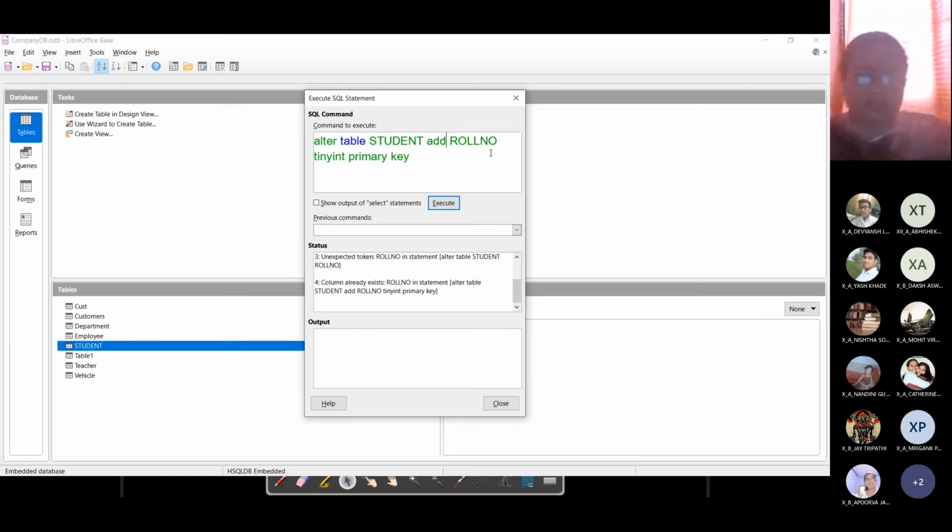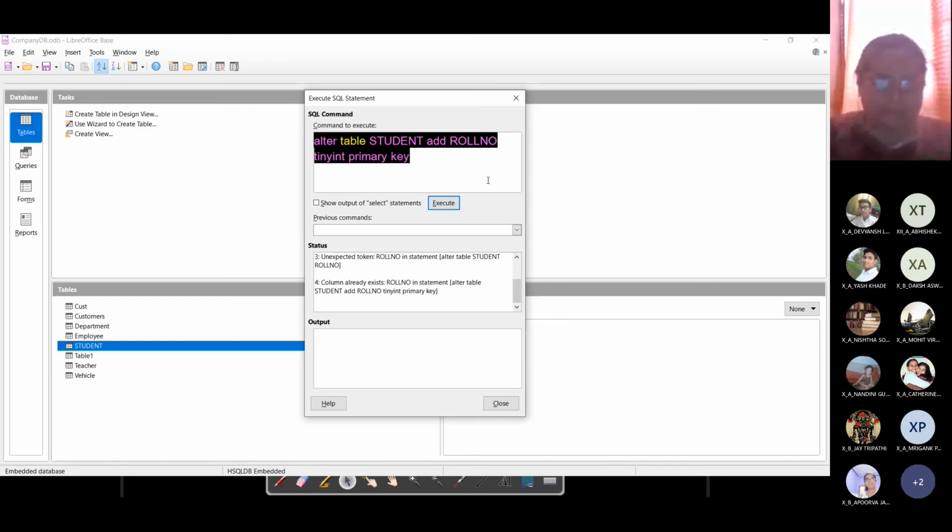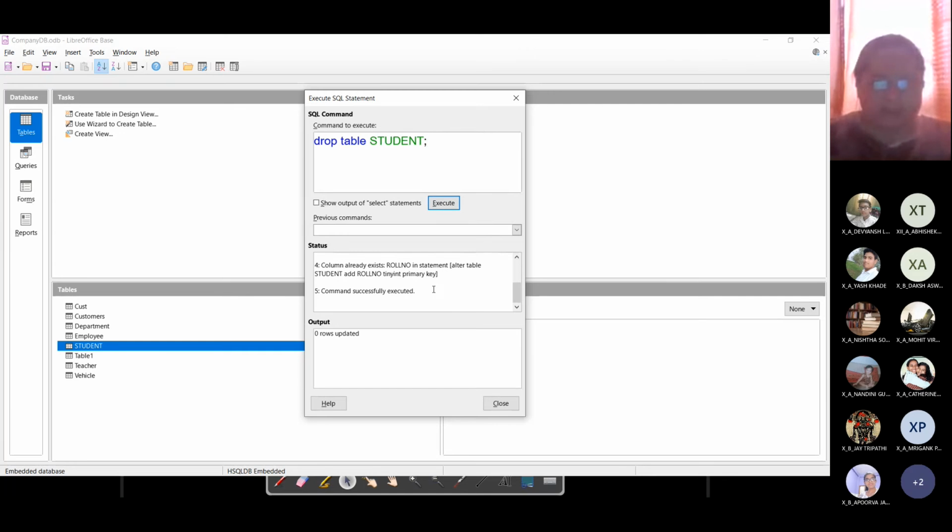Okay. There is some kind of an issue with the alter statement, so I will be solving that a little later, right? So what we are going to do is we will try to delete the table over here and we will create it once again. For deleting the table, we use this command: drop table, table name, and the table name over here is student. Let us see whether it works. Yes, the command is successfully executed.